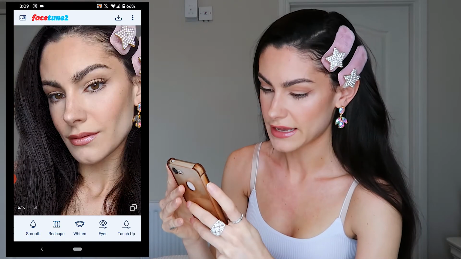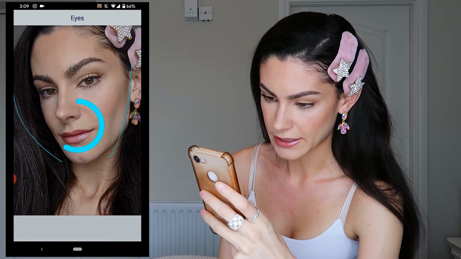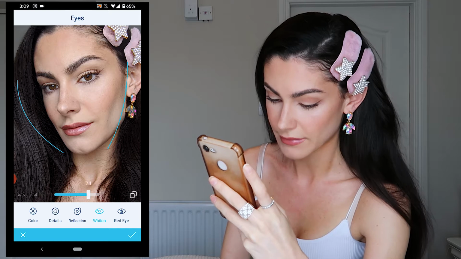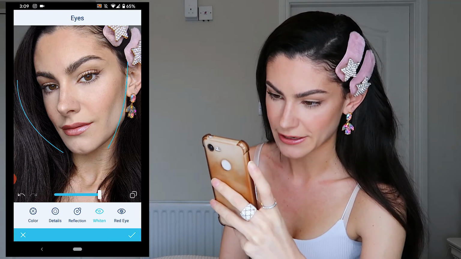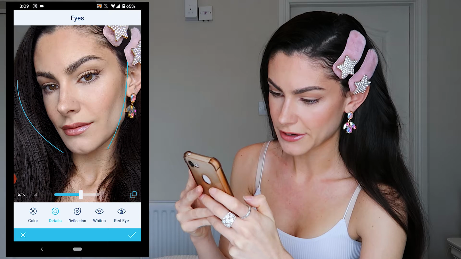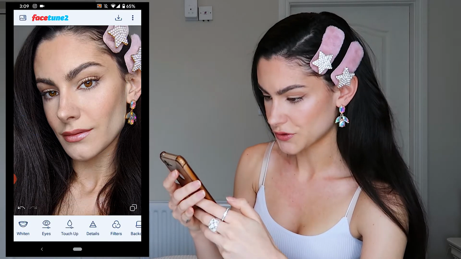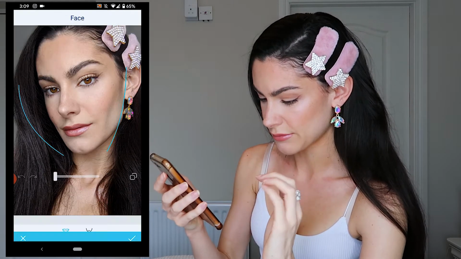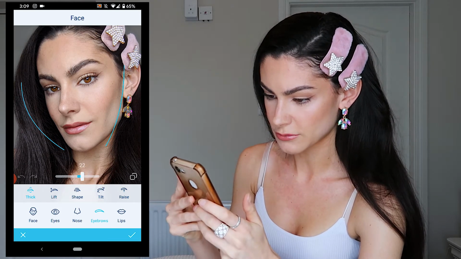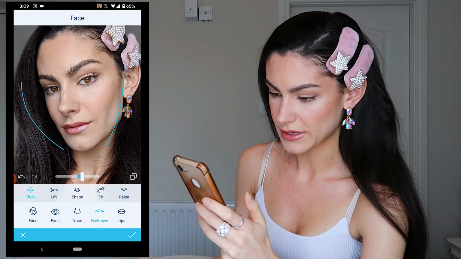So once I have done that, I go to eyes, and I will go to whiten and really whiten my eyes. Then I'll go to detail, and I might bring up the detail a bit. That will really just make my eyes lighter and pop more because they do tend to get really dark in photos. Then I might go to face, and I go to eyebrows, and I like to just thicken them a little bit. You feel me? Just a tiny bit. So that's before, and that would be after.